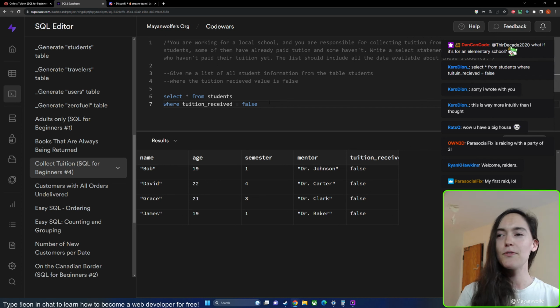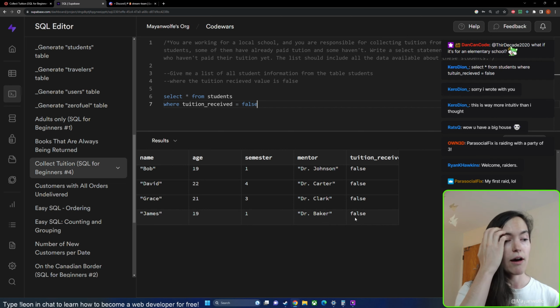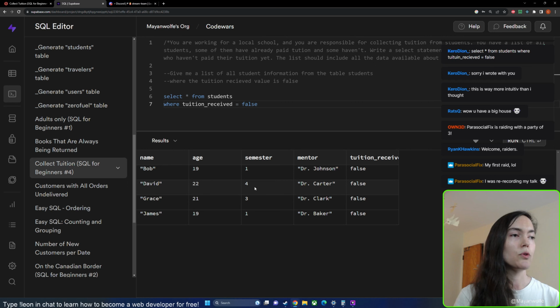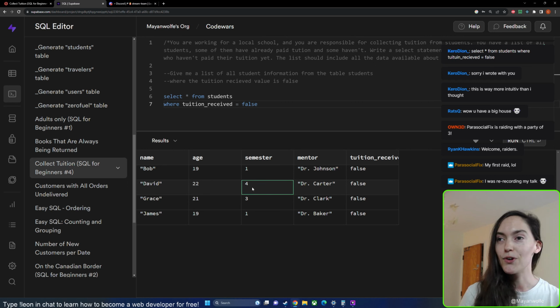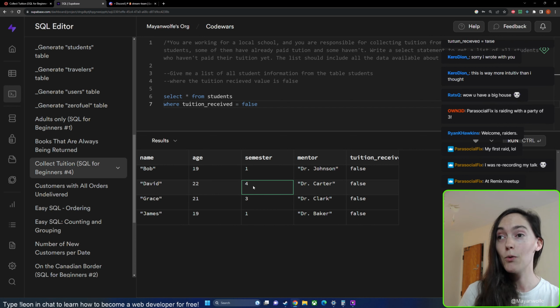Now, let's just for funsies, and this is the right answer. This is going to work to answer this question, but just for funsies, what if I wanted to not only see the students where tuition received equals false, but also sort them by, let's say, their semester. Maybe I want to go after the person that has been in school the longest, maybe the person who's on semester 4. Maybe I want to go after them first and get their tuition first because they owe the most, right?